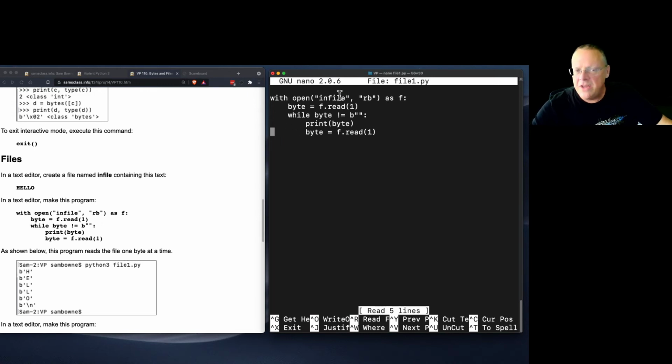So you open the file. Then if the file is open, you read a byte. Now if the byte is not the empty byte, a byte array with nothing in it, which will happen when you hit the end of the file, then I have another condition. This one's indented, and another colon means it has another block of statements, so these are indented twice.